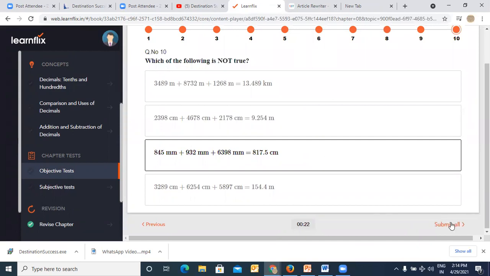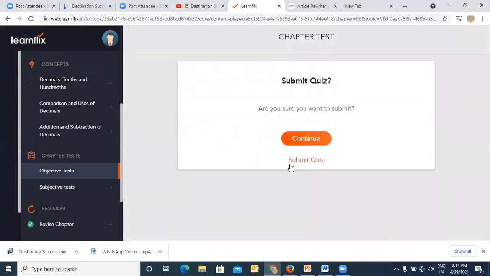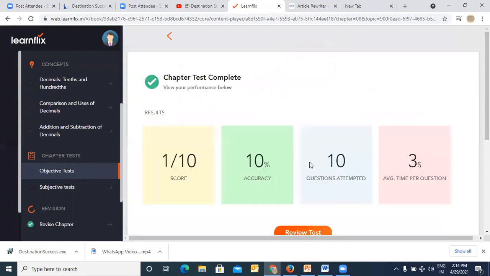Submit all. You can see the timer as well. So I'll submit this question. If I want to change my answer, I can go back to continue and change my answer as well. So I will submit this quiz.